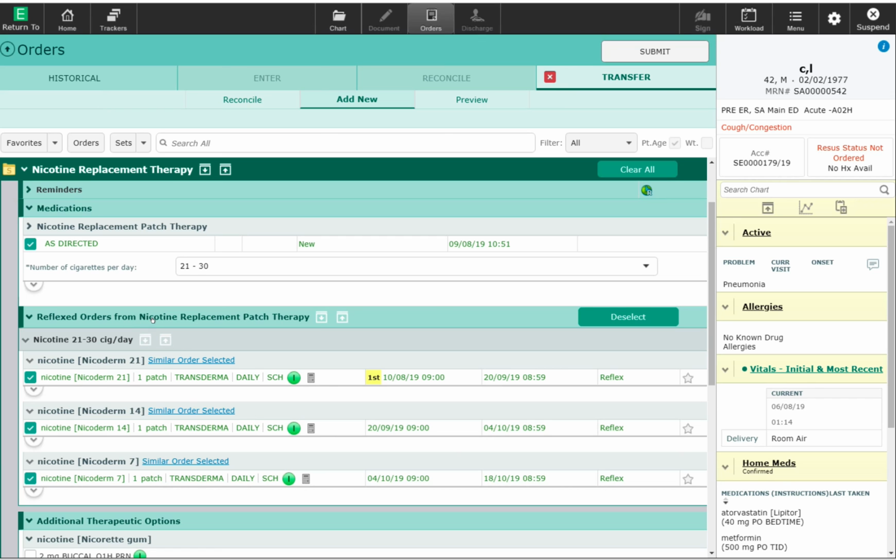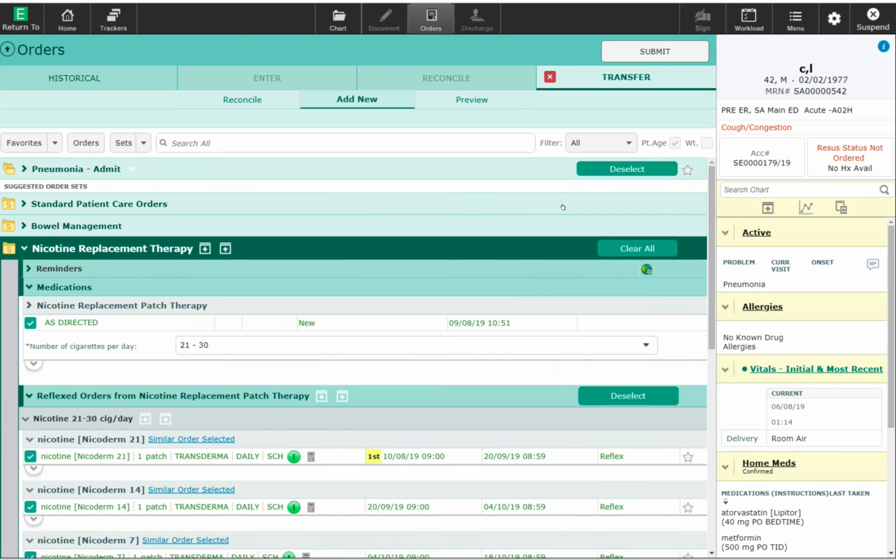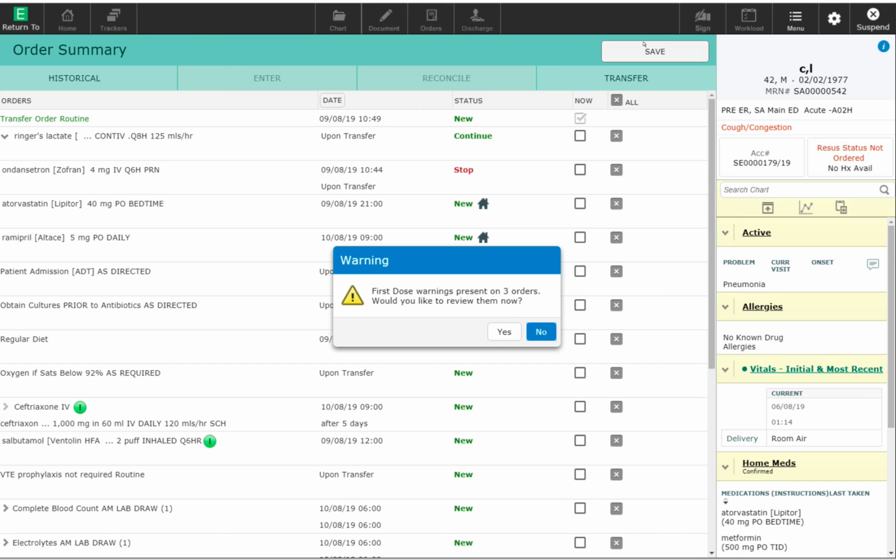Now I have done all the orders that I need for this patient. So I'm going to go ahead and hit the submit button. It gives me some warnings to let me know that a couple of the medications I have prescribed or ordered have some first dose warnings. They're asking me now if I want to assess whether or not to give the medication now or wait till the next dosing time. I'm going to go ahead and just leave that for now.